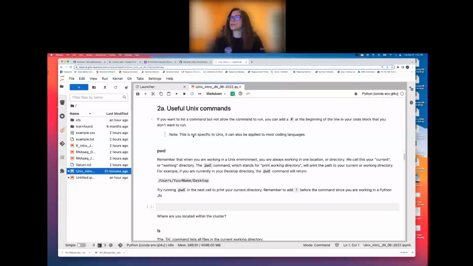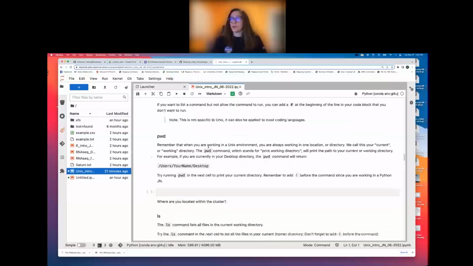And let's get started with the pwd command. This is one of the commands that I went over in the lecture, so now we're actually going to be running it together. Remember that when you're working in a Unix environment, you're always working in one location or directory, and we call that your current or working directory. If you're unsure of what your working directory is, the pwd command, which stands for print working directory, is going to print the path to your current working directory.